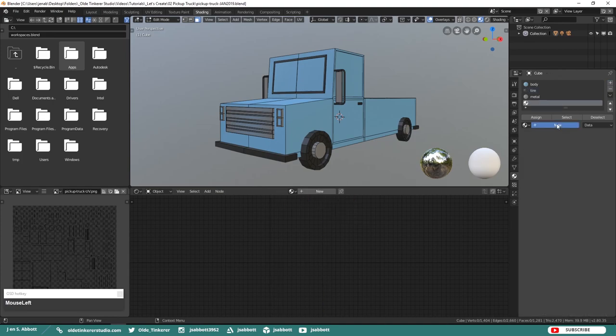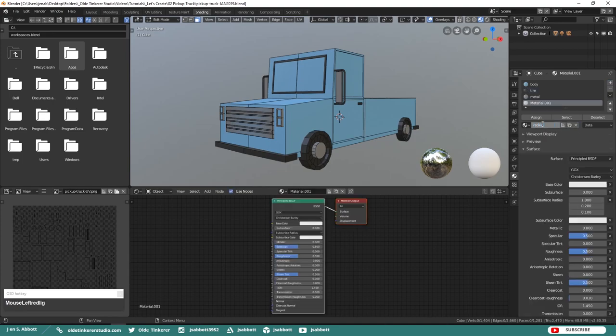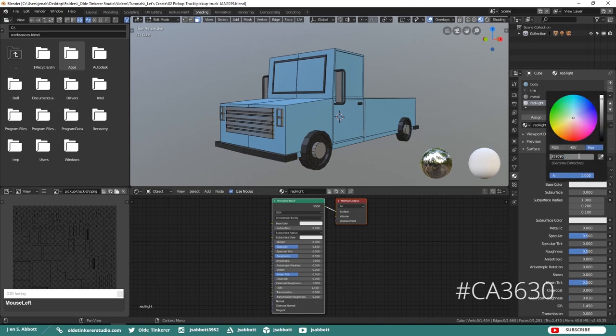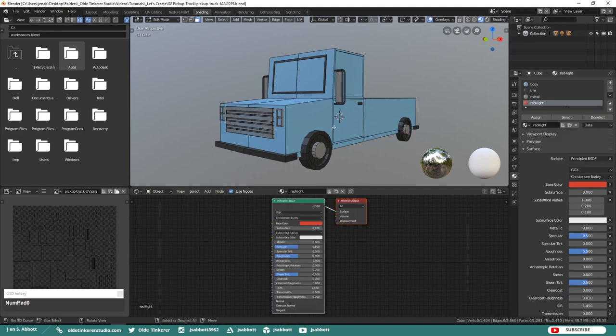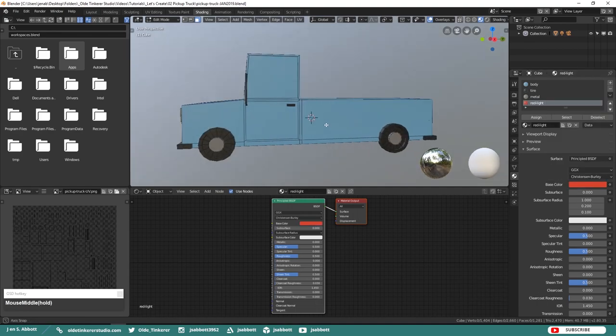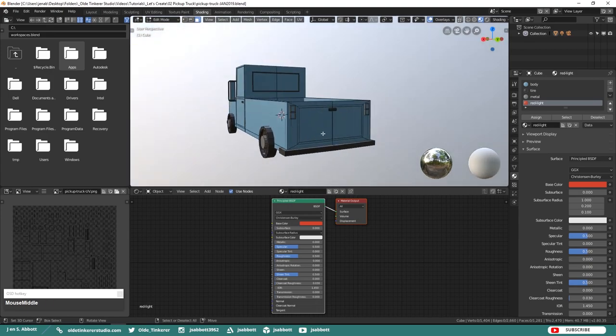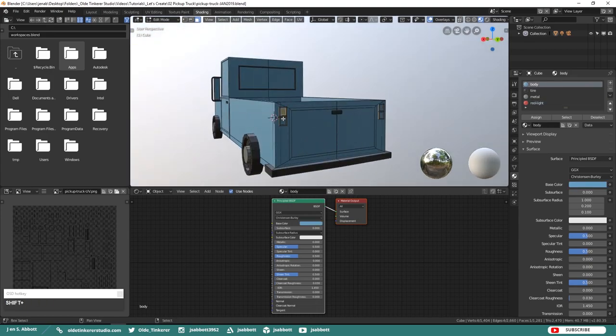Add a new material. We'll just call this red light. Give it a base color. I'm going to use the hex code of CA3630. Then assign this material to the taillights, to the inset faces.